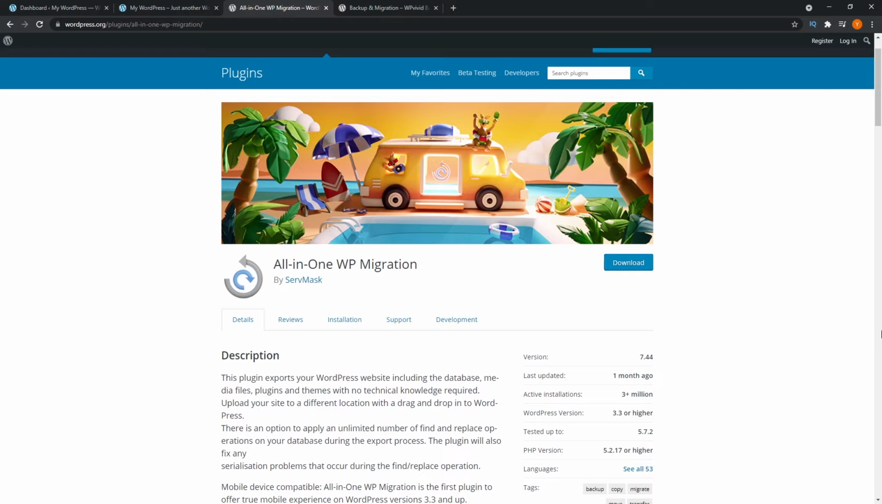And one thing to note with WP All-in-One Migration is that you're only allowed to back up a maximum of 300 megabytes with the free version of this plugin. Anything more than that, you'll need to pay for the premium version. But I've got you covered for that as well.